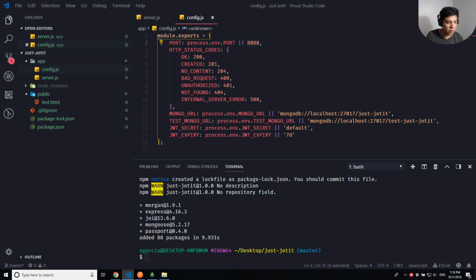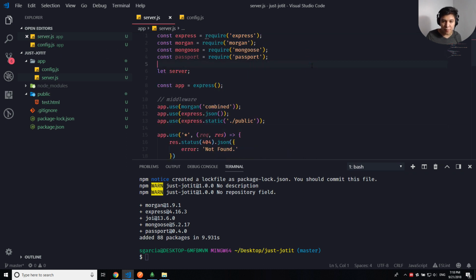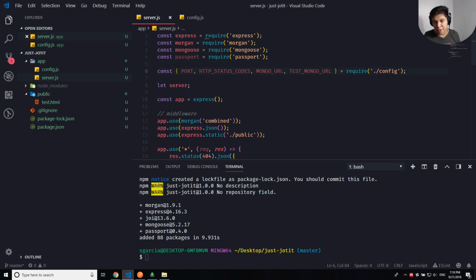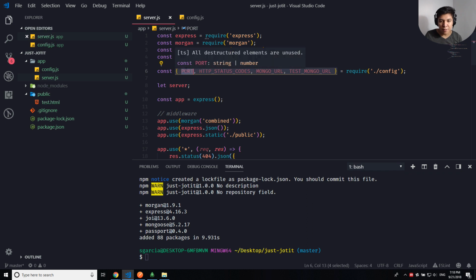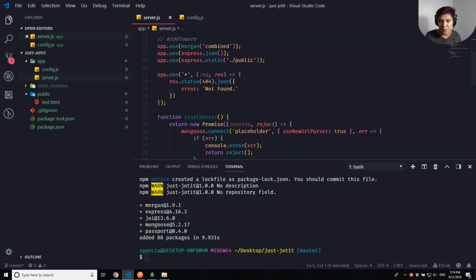Now, to be able to use that more plentifully, we need to actually import that into our server.js. So let's do that right now, like so. So let's import it here. Here would be a good place. There we go. So here we're going to import our port. We're going to import our status codes. We're going to import our Mongo URL, and this one I don't think we need yet. So let's just do like that. So we just imported all of this, and now let's start filling in the blanks.